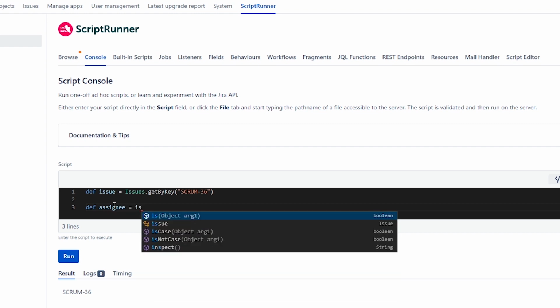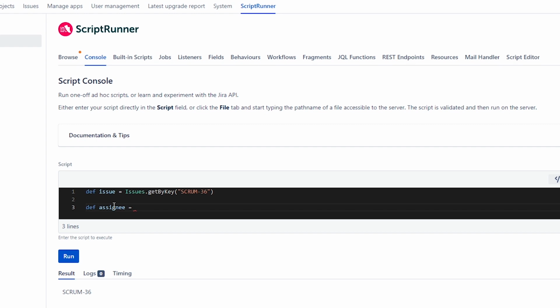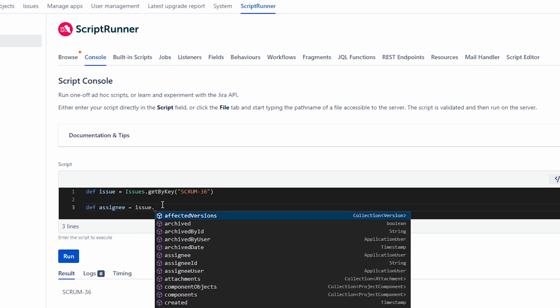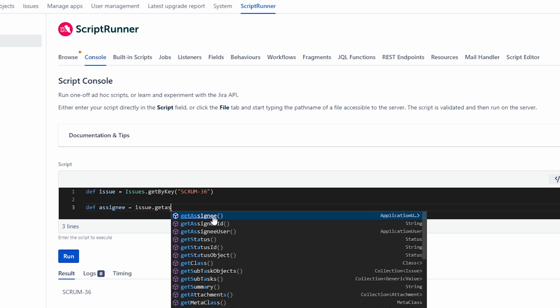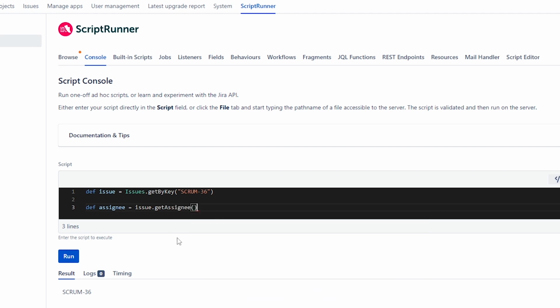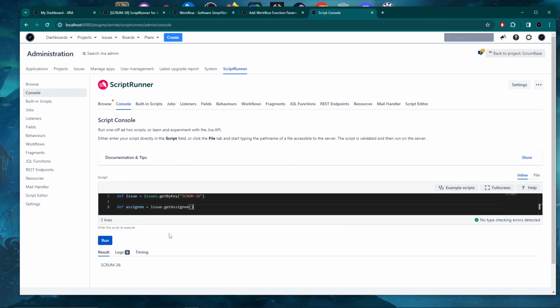In order to define the assignee, you need to go into the issue itself, and the issue itself for this particular case in the script console is Scrum36. So we get this issue, and now we basically get the assignee, right? We have this already here in this list, and we simply choose issue.getAssignee. With this, we basically get the value of the assignee.